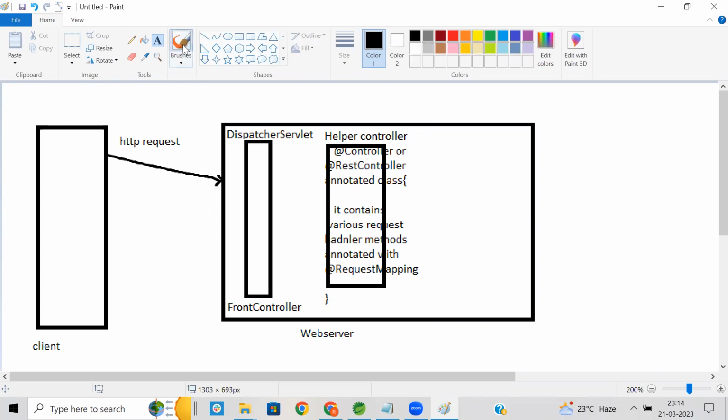So what will happen? This request will come initially. This request will be taken by the dispatcher servlet. It will take that URI and check it. It will take the help of the RestController to check which request handler method you have mapped to this URI. So that request will go to that appropriate method. That method will be executed, and before executing, it is going to talk to the service layer class.